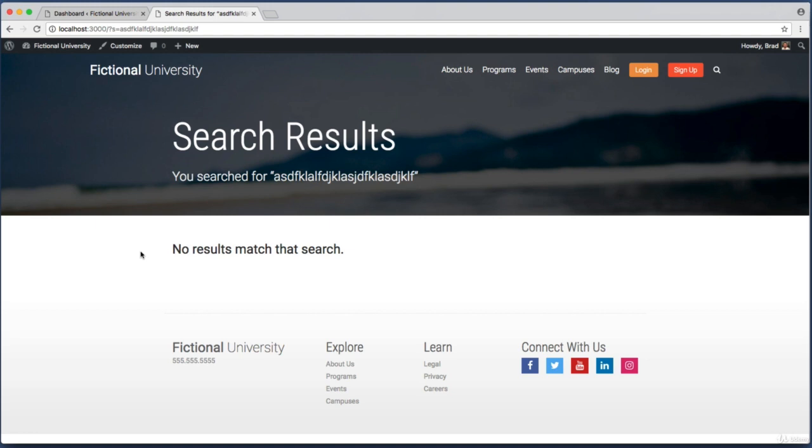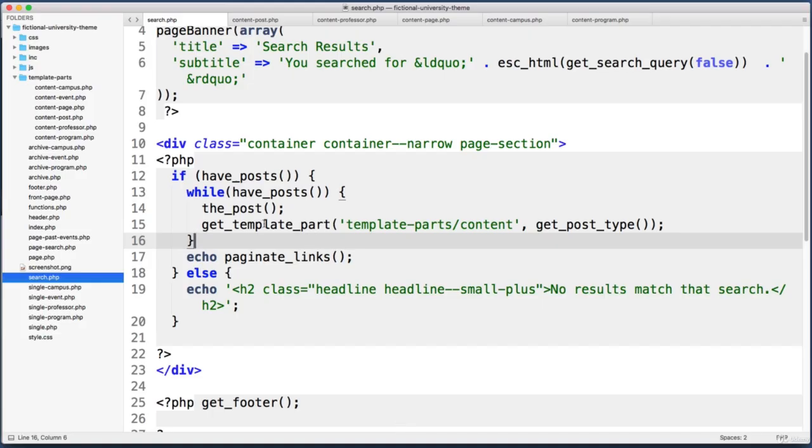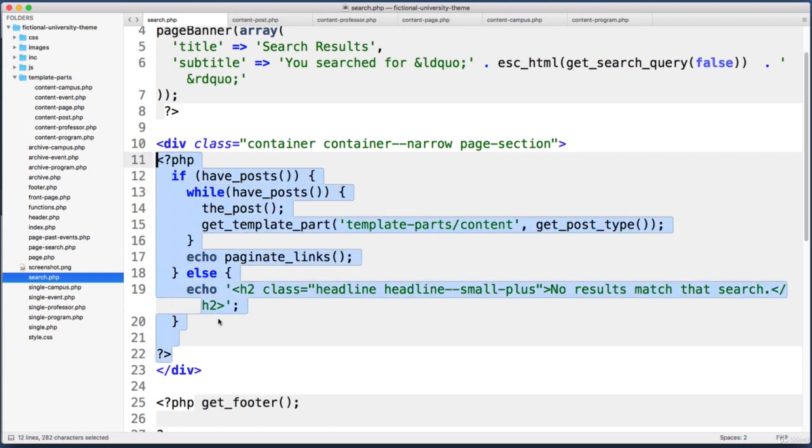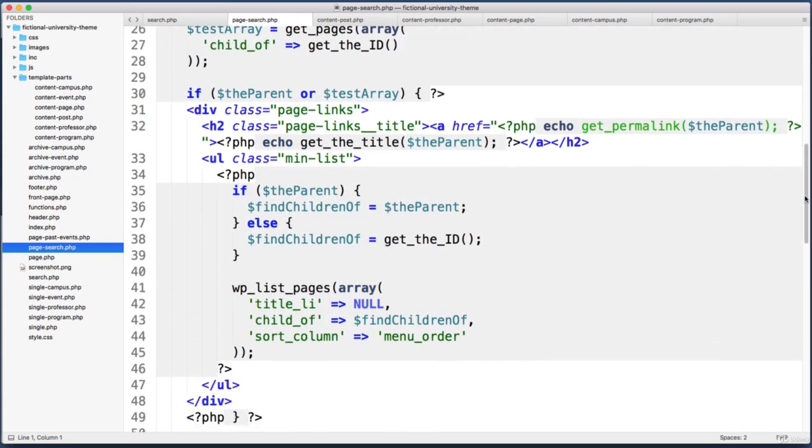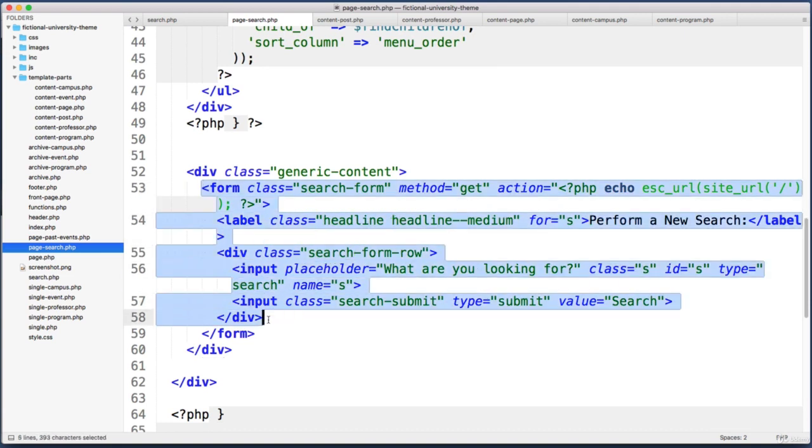Okay, and then the last thing I want to do is add in the search form to perform a new search down here. And I want it to display whether there are results or not. So back in search.php, right after this block of PHP, instead of typing out a bunch of HTML to create a form, we can just copy and paste the form that we wrote in our previous lesson. So if I jump into page-search and scroll to the bottom, let's just copy this form element.